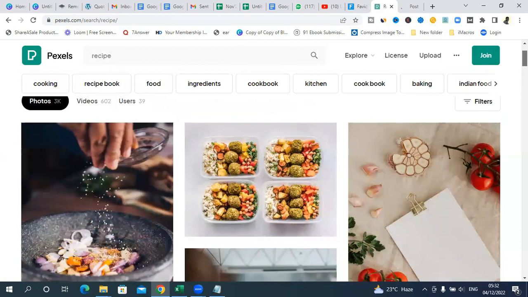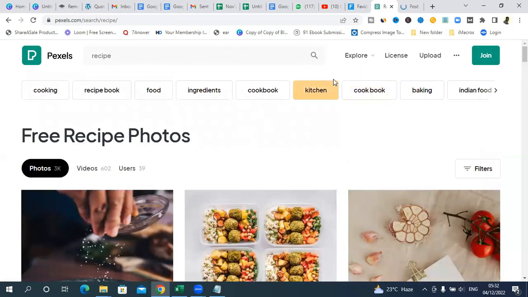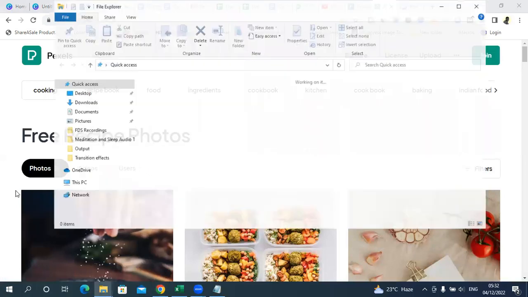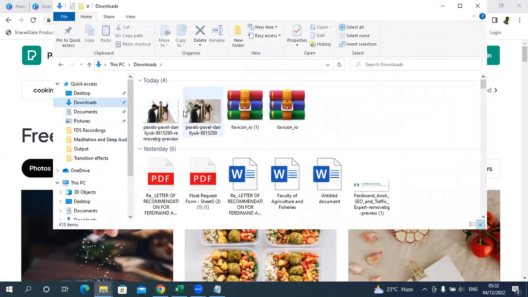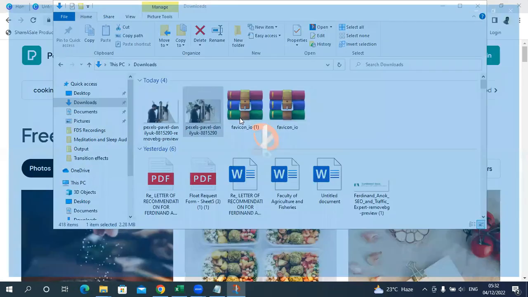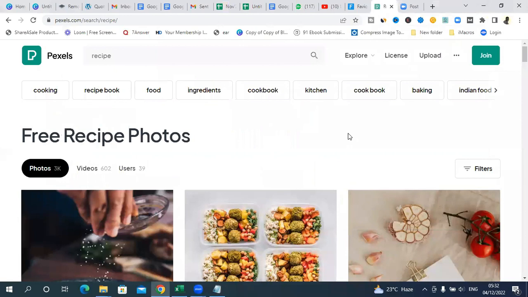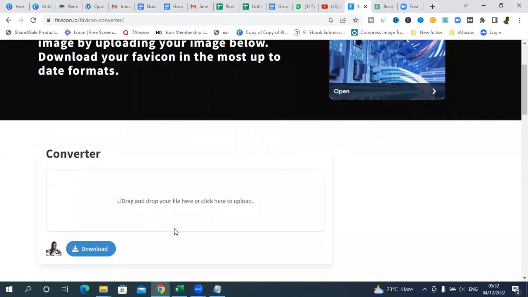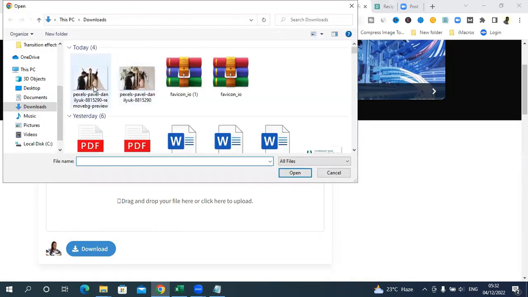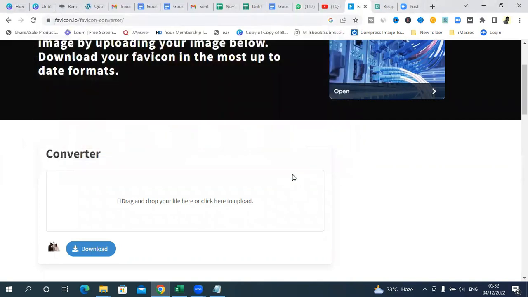to your desktop. But what we want to do now is to change the image that I have downloaded. So if I go to my desktop now and show you, I have an image here of wedding couple who are in church, right? So I'm going to use this for my Favicon and of course for some other things on the website. So I'll go to favicon.io and click on this area, then upload the image.